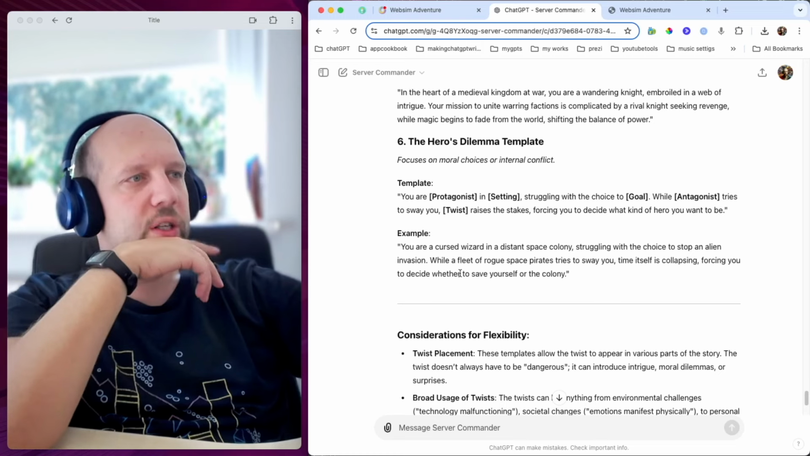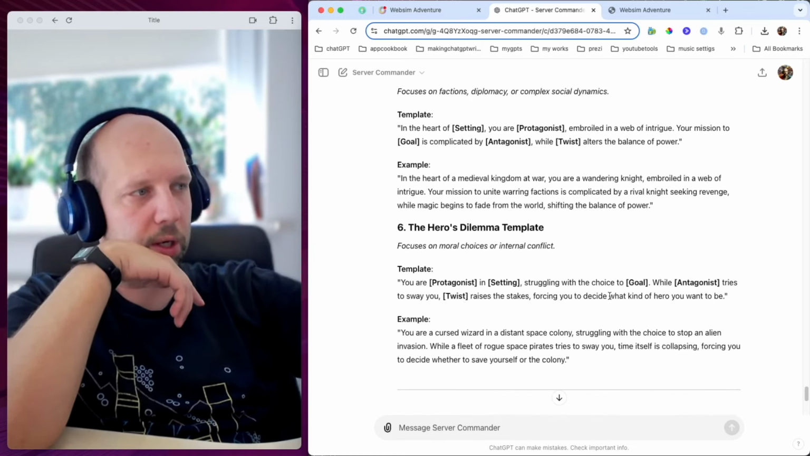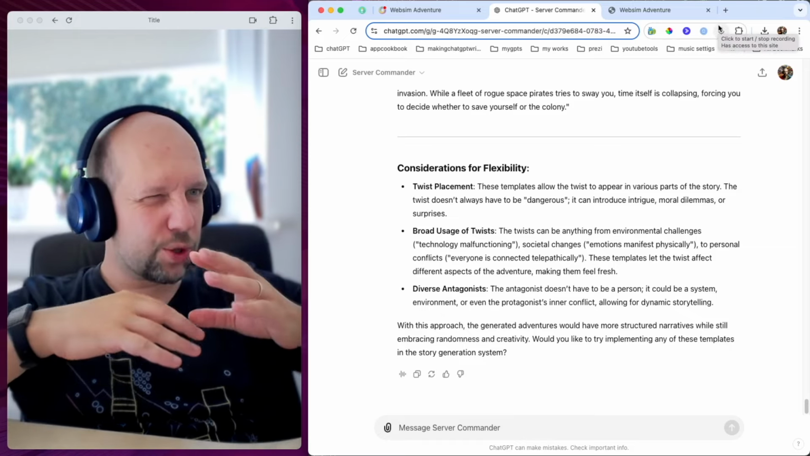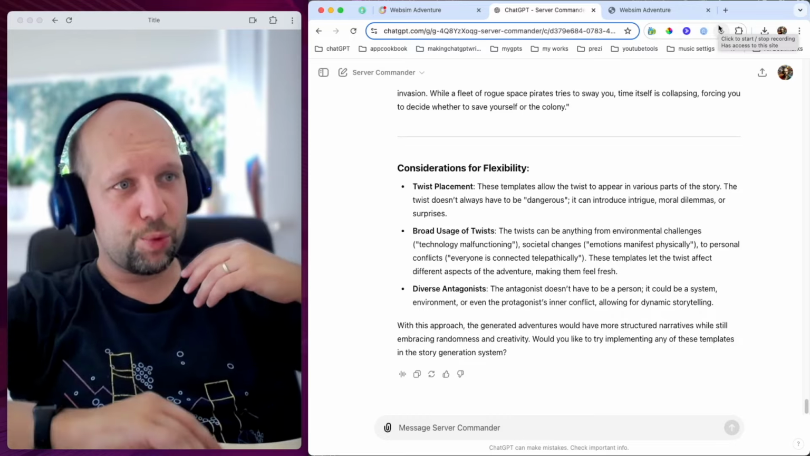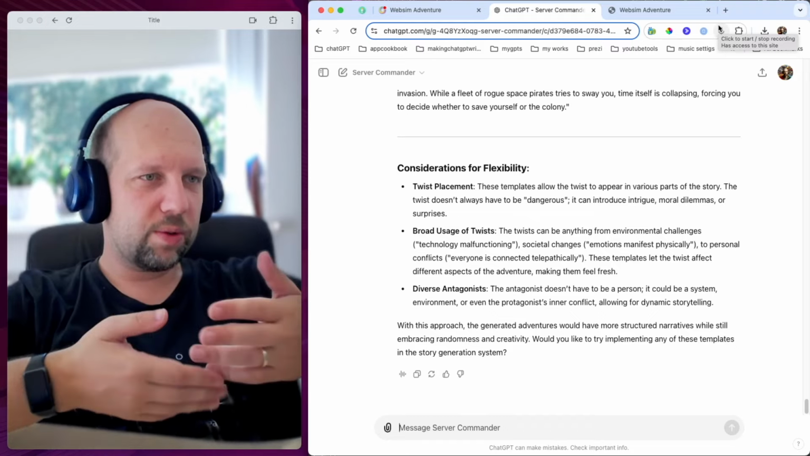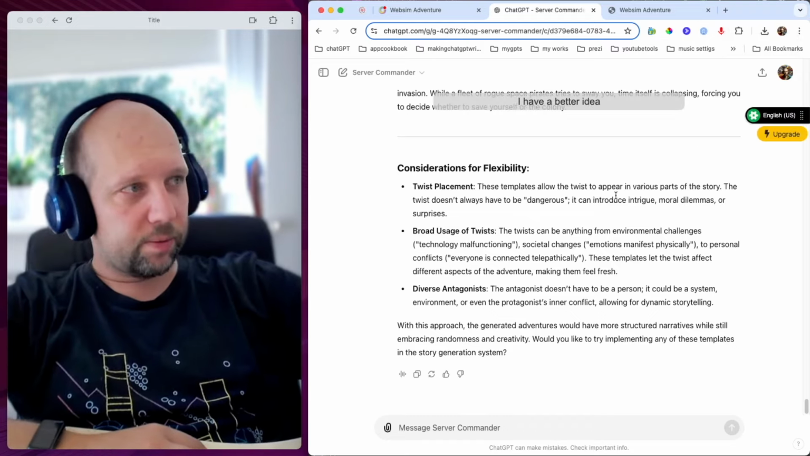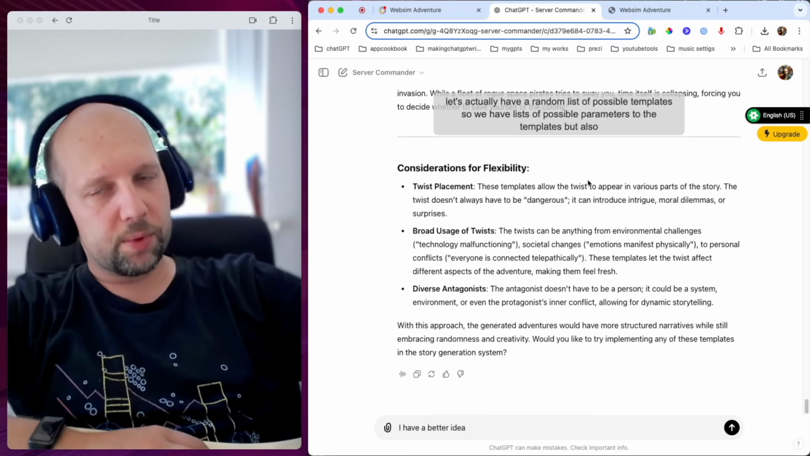So I actually have an idea. Considering they all use protagonist, setting, goal, antagonist, and twist, we can have a separate list of templates, right? So we will be selecting both random parameters, but also a random template of how to combine the parameters. I think it will make even more variety. I have a better idea. Let's actually have a random list of possible templates. So we have lists of possible parameters to the templates, but also a random template to choose.